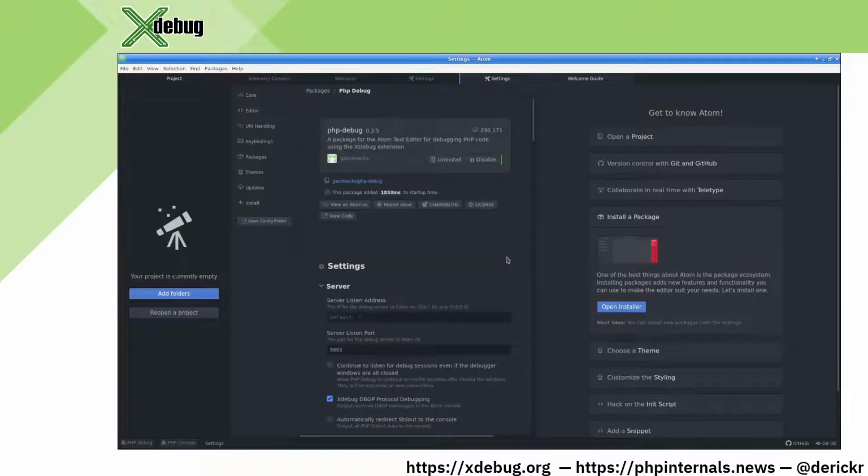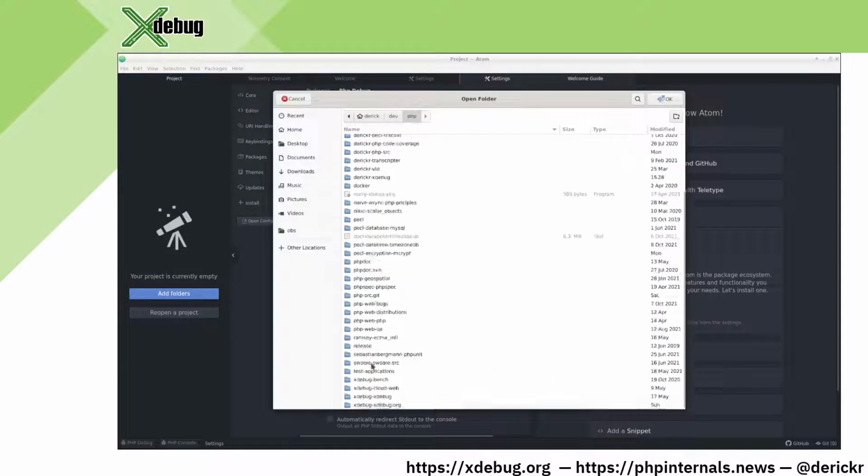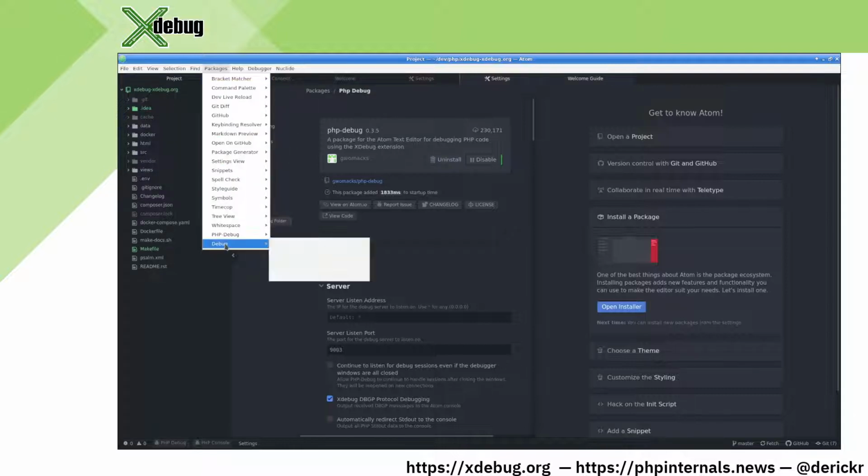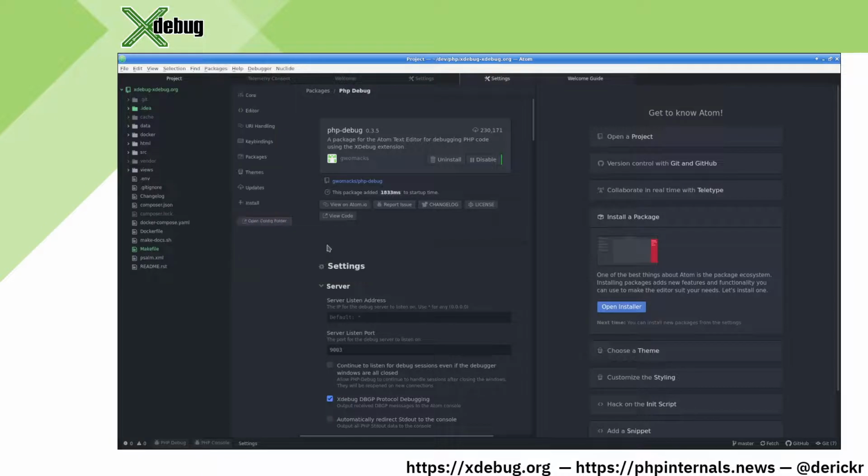Now we need to open a project. For this demo I will use the Xdebug website itself. Let's now set the debugger in listen mode to catch incoming requests. I click on Packages, select Debug, and then turn on Toggle Debugging. We will also need to make a breakpoint, which I'll do in my router file.